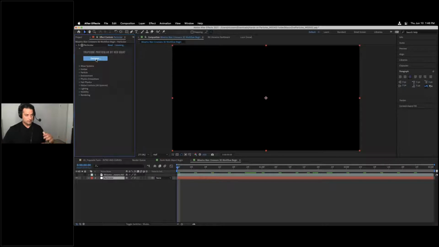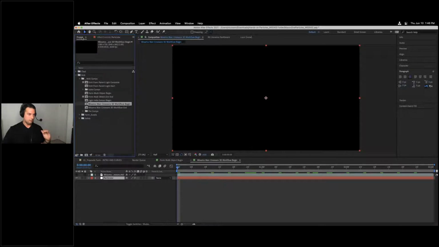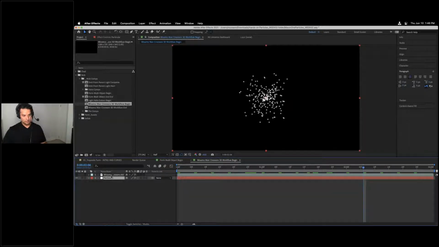I'm in the project panel, and in the exercise files that you've downloaded, there's a Nick folder. And in that Nick folder, there's a Mixamo Man Cineware 3D workflow begin comp. Inside that comp, there is a spectacular point emission happening, but don't worry, we're going to make it better. And there's also a Cinema 4D file with a pre-animated Mixamo character for you to look at, in case you're missing Cinema 4D S24 as well as Mixamo, so we can follow along from that step.